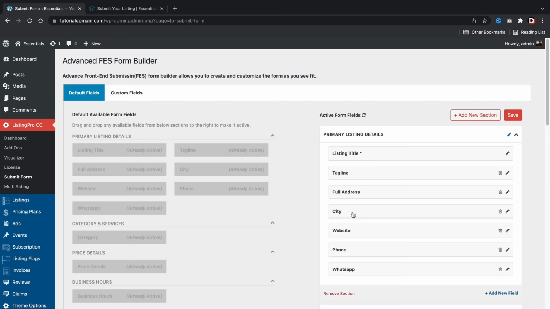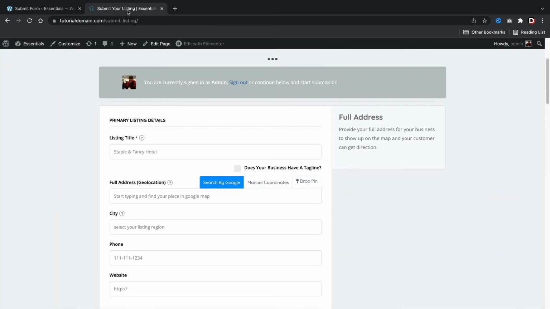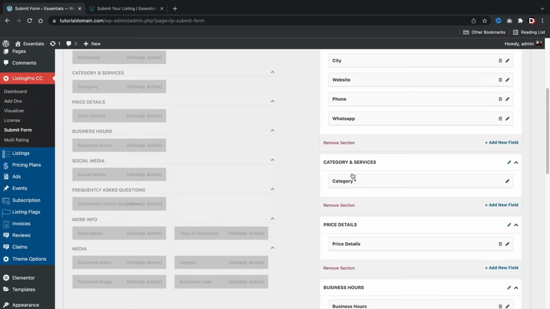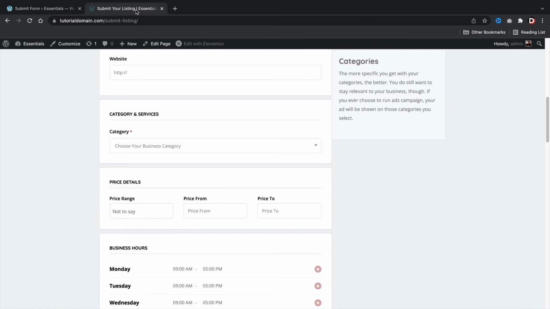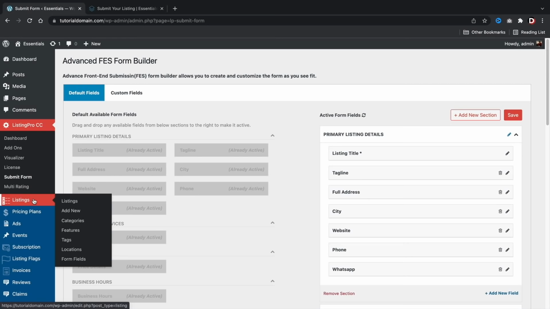Here we have all of these sections: primary listing details, category and services, and if we scroll down, the next one would be price details. Essentially, right here we're just building our form. Before we design this a little bit, we need to first create the custom field for this specific section. On the left side, you're going to see listings.